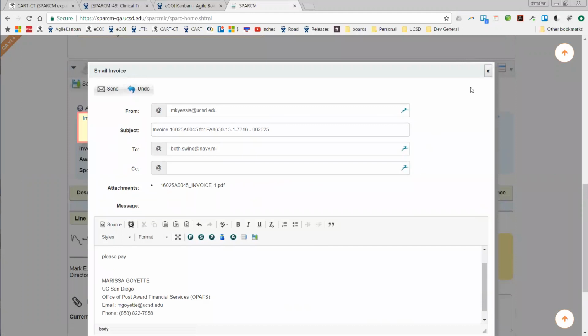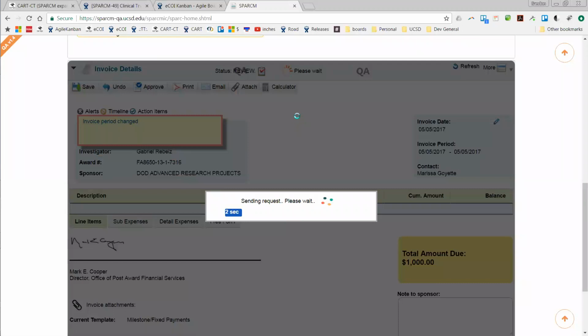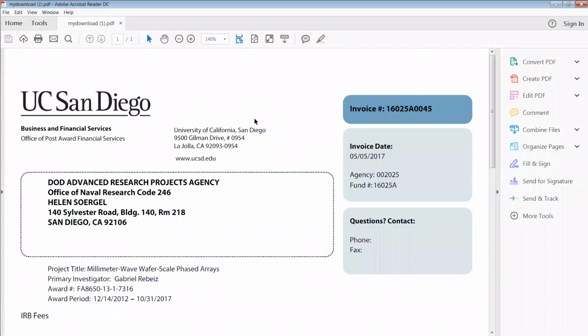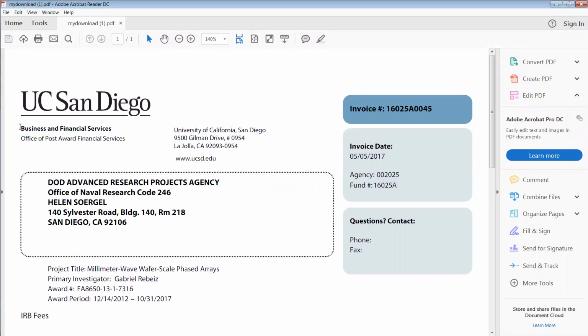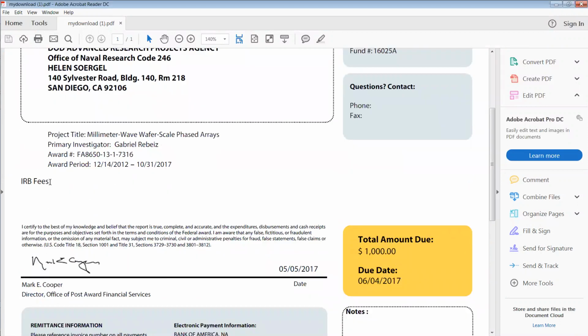I'm not going to for now because we're in QA, but you get the idea. Here's what the invoice would look like. This part is all browser specific, but it pulls up. Instead of saying business and financial services, it would say health sciences. We could use their new logo. Pretty much everything else would be similar. Here's where we see the IRB fees, so had we had more text there, that's where more of the text would show up. This certification we don't need for this. And then here's that total amount.